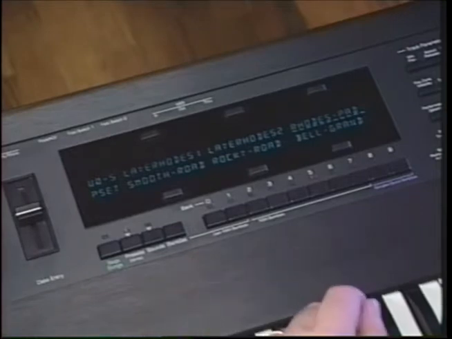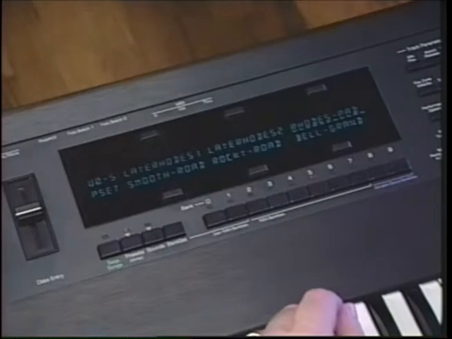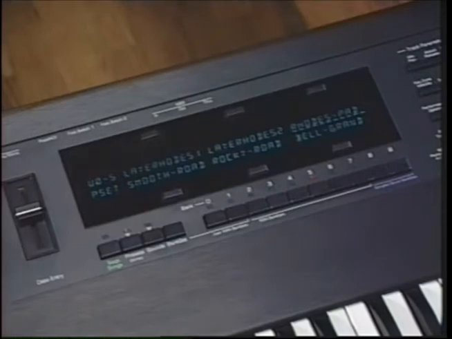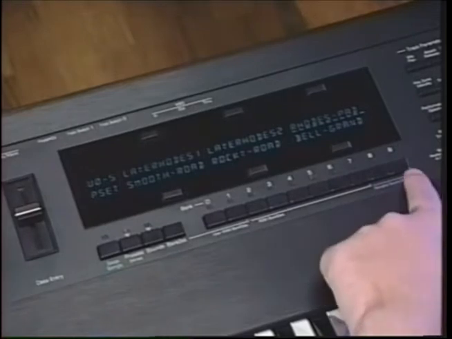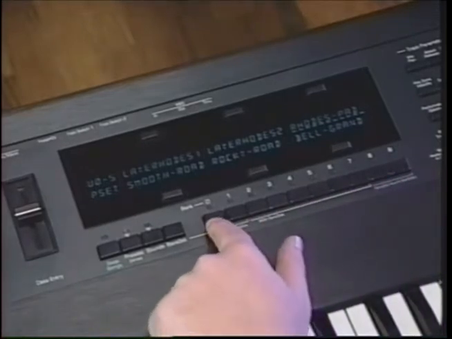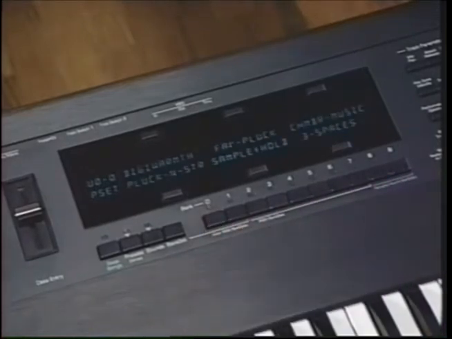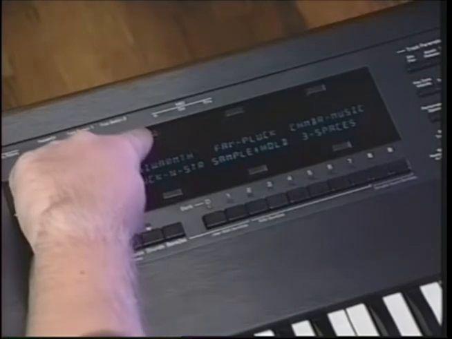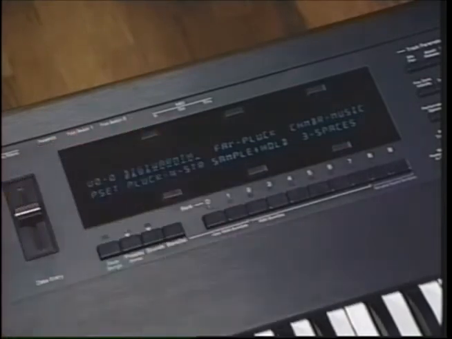Selecting presets in other banks within the current bank set. As with sounds, presets are grouped into sets of six, called banks. Press one of the 10 bank buttons, 0 through 9, below the display. Its yellow LED will light. Press the soft button directly above or below the name of the preset you wish to play.